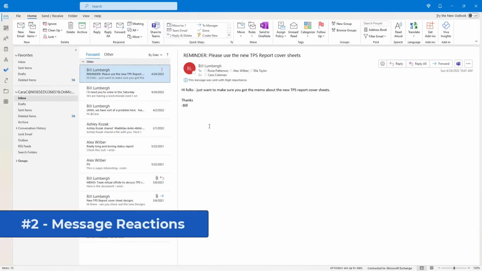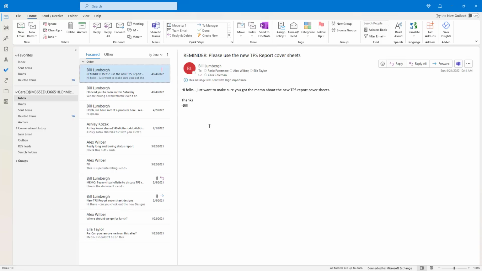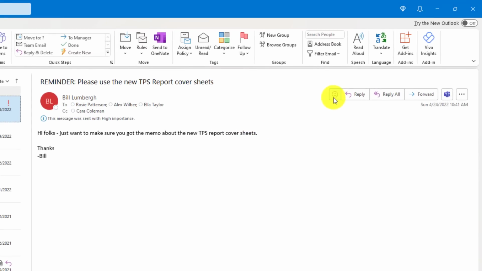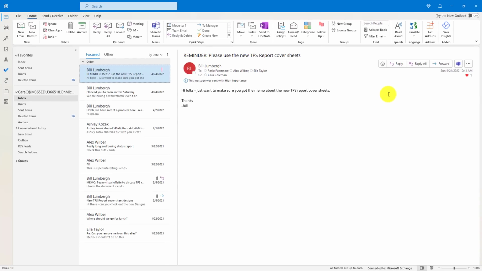The second new feature is message reactions. This makes it really easy to give a reaction to a mail instead of replying all the time. So instead of doing a reply all to this message to Bill Lumberg about the new TPS report cover sheets, instead there's a little smiley face. I can click that and give it a little heart because I love the TPS report cover sheets. And everyone else can react just like that. So now I don't have to flood everyone's email.